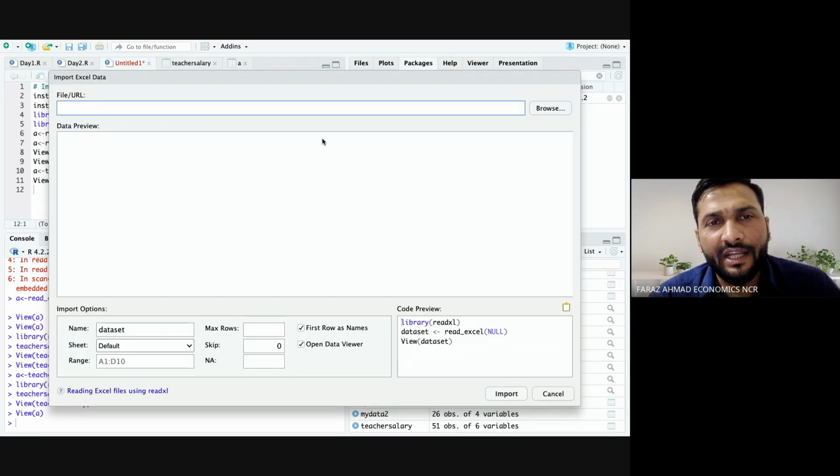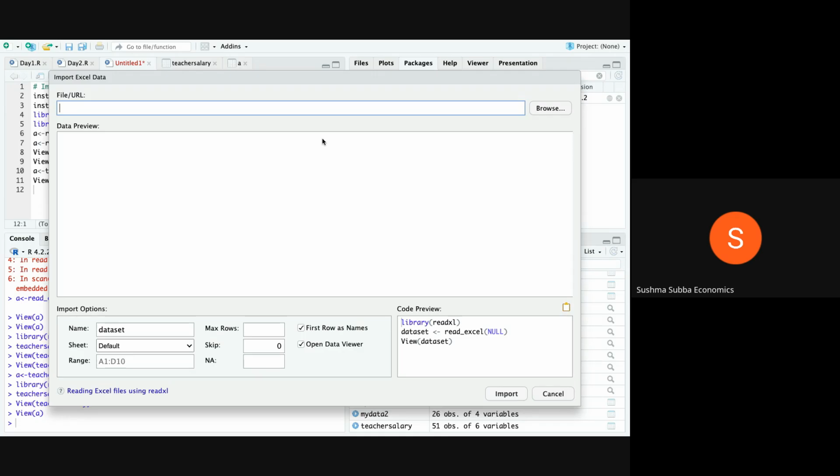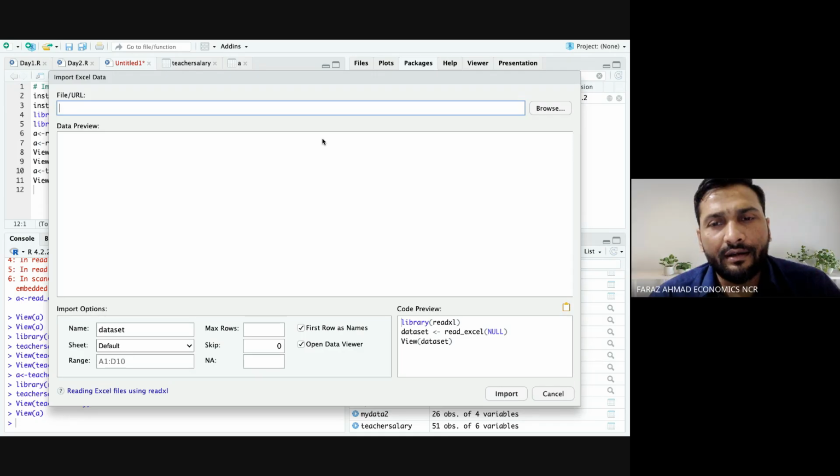So if it is preparing the data, that means it is working, right? Right, yes, it's working. It's just taking some time to complete the work. Once it stops, then you can move forward from there.